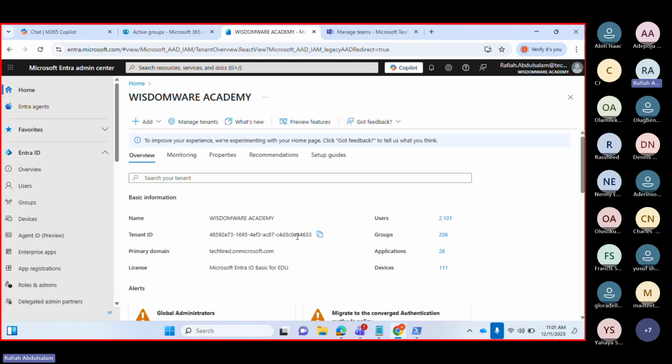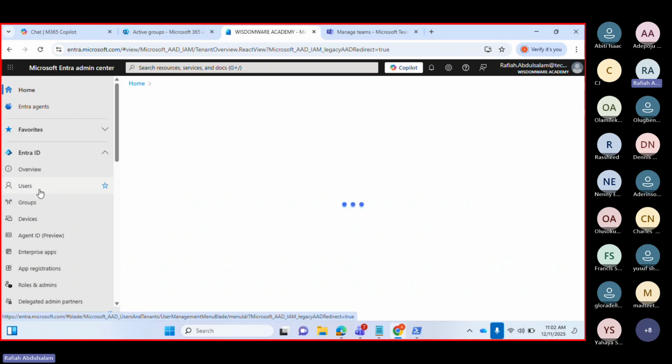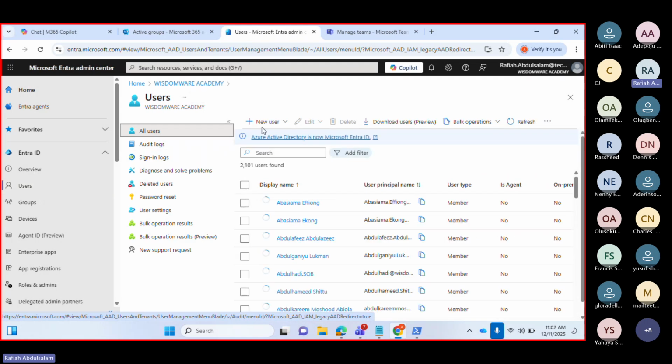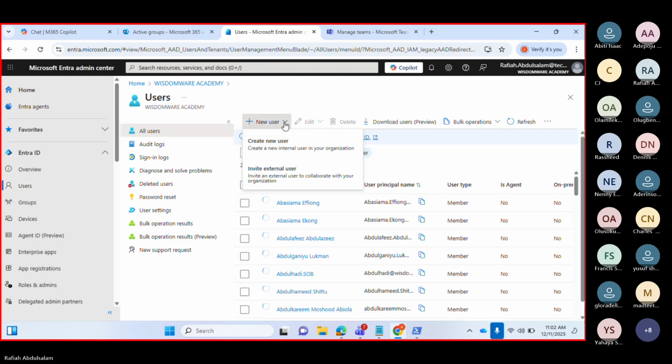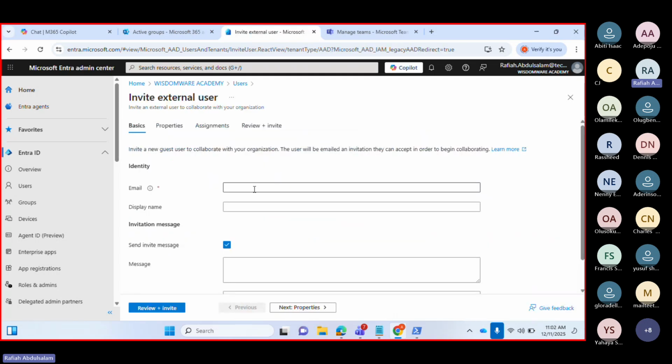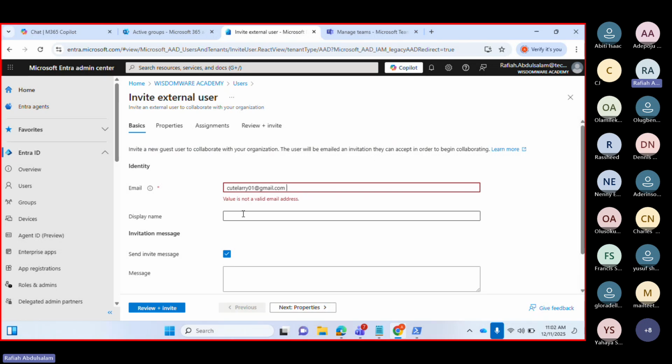So this is where you see your tenant ID from, like I said, from your Entra portal. So here we have users and we want to add a new user. I'm inviting an external user, which is the Gmail account. I'll just paste that here. Cute Larry, I don't know your first name or your last name, so I could just put Larry here.